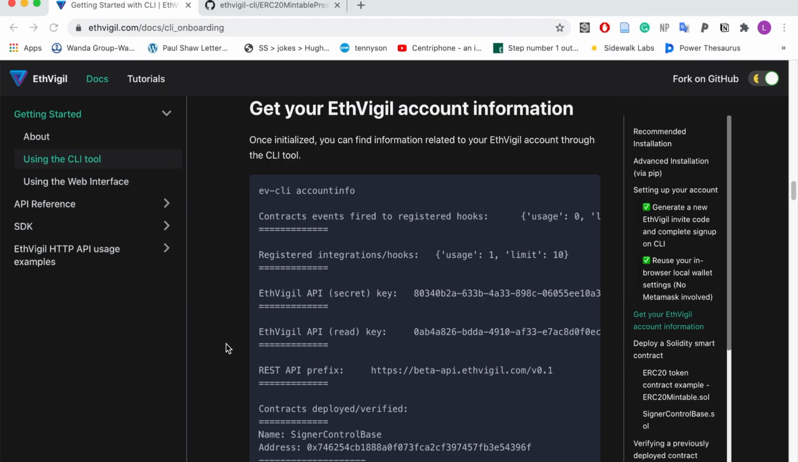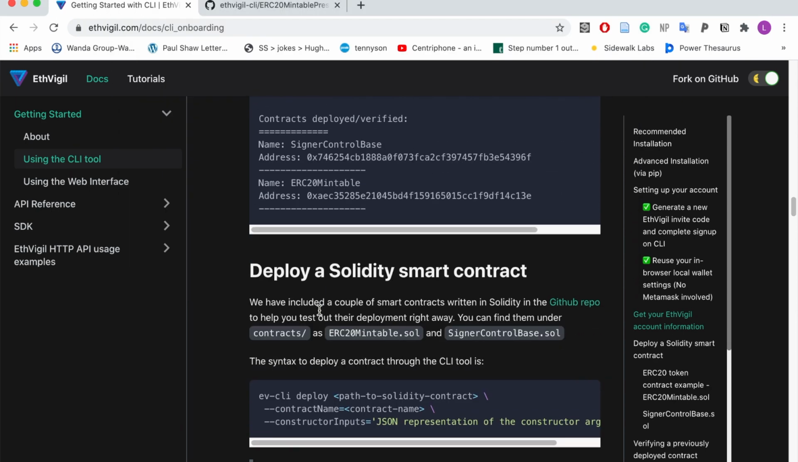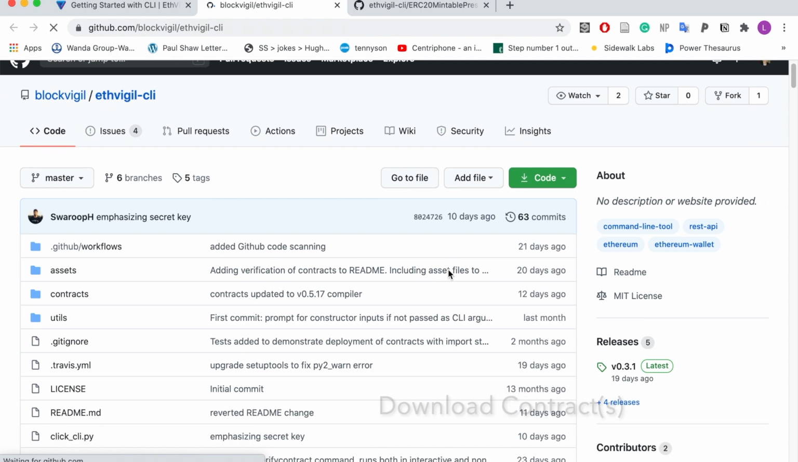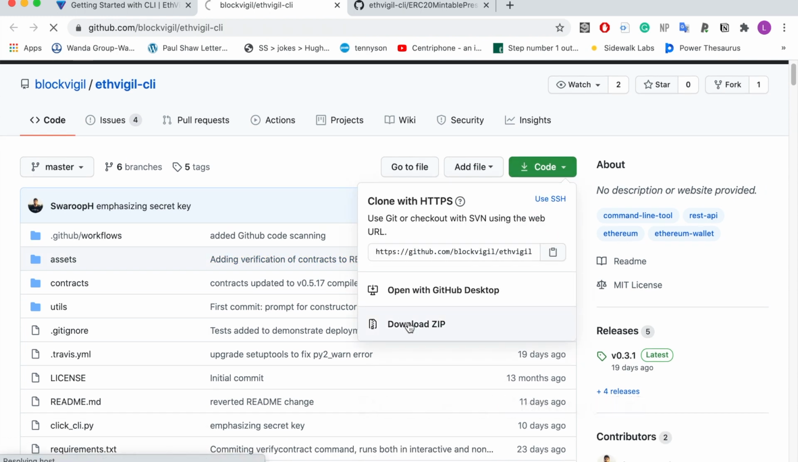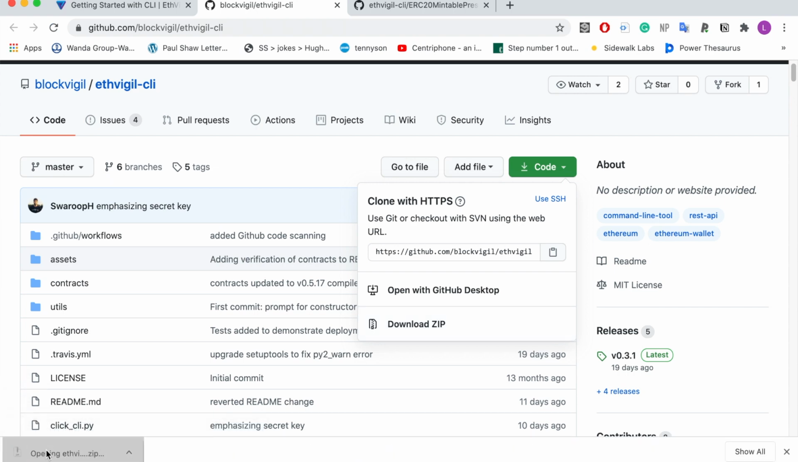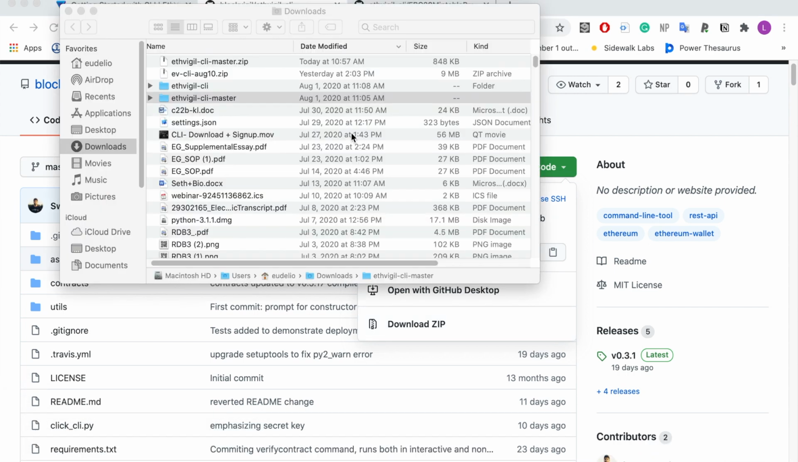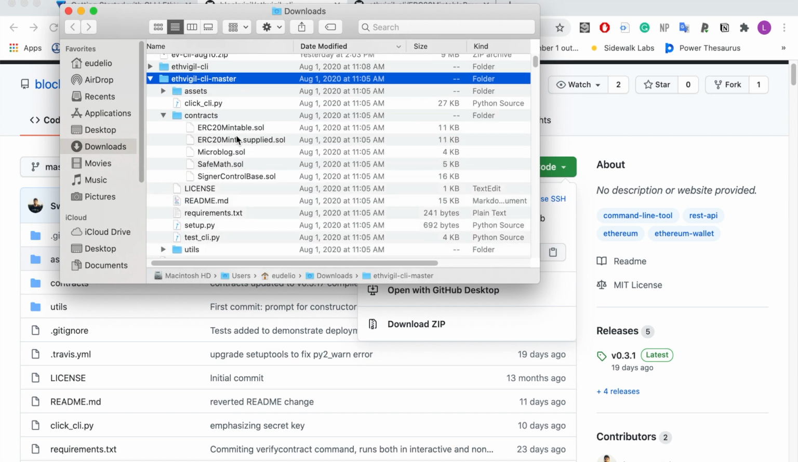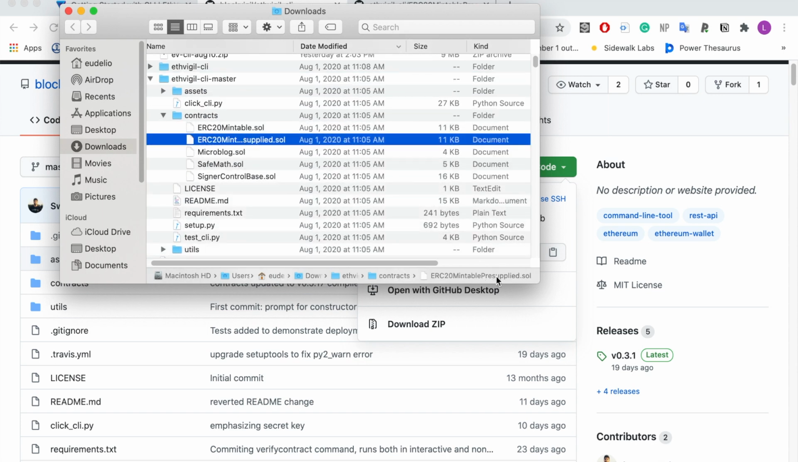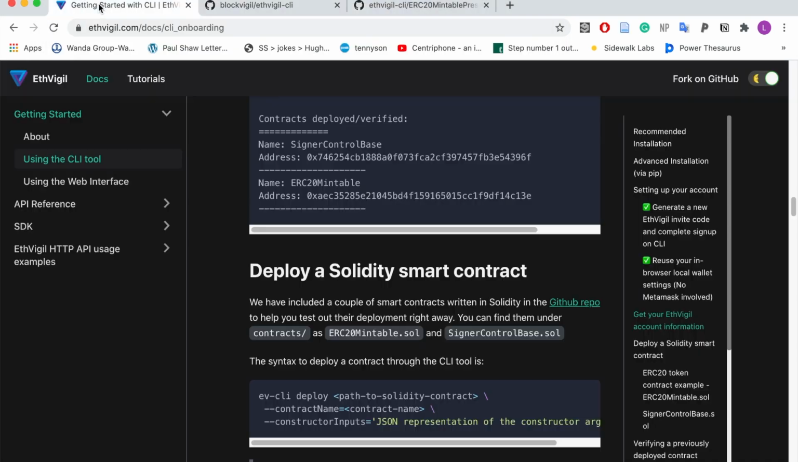You can open up our GitHub repository from our docs to download the examples. Downloading can be done in multiple ways, but we will simply clone the contracts by downloading the zip file and clicking on the file to unzip. Today we will be using a slightly different version of the ERC20 contract called the pre-supplied version, and we're doing this to show you a verification feature later on. Now let's get back to our docs.